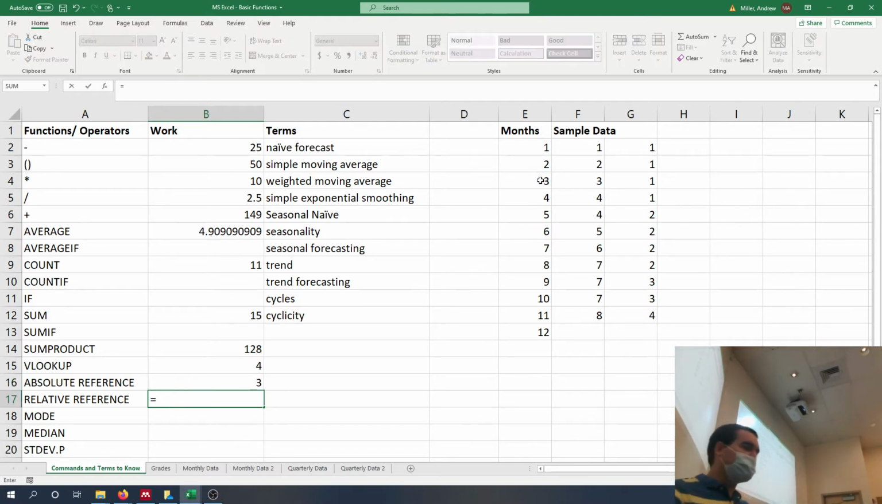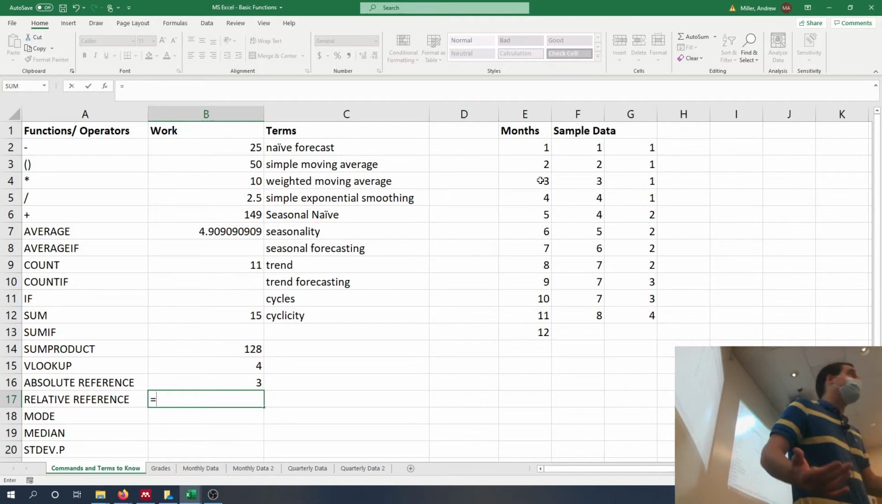So a relative reference is exactly that. It does not have any specification of the absolute of the row or the column. So it's just literally going to be E4, C10, D100, whatever you're using. Okay, does that make sense?